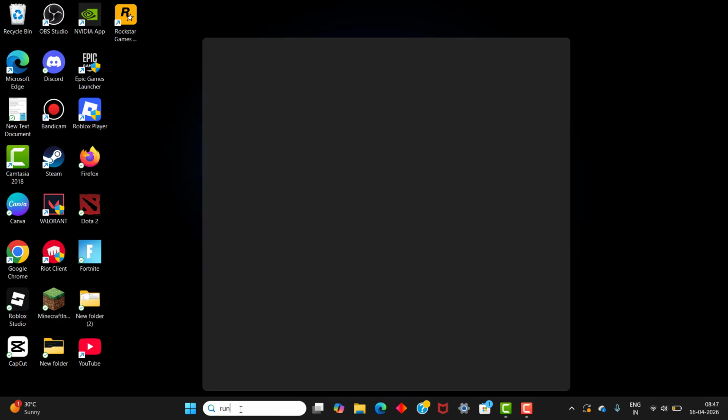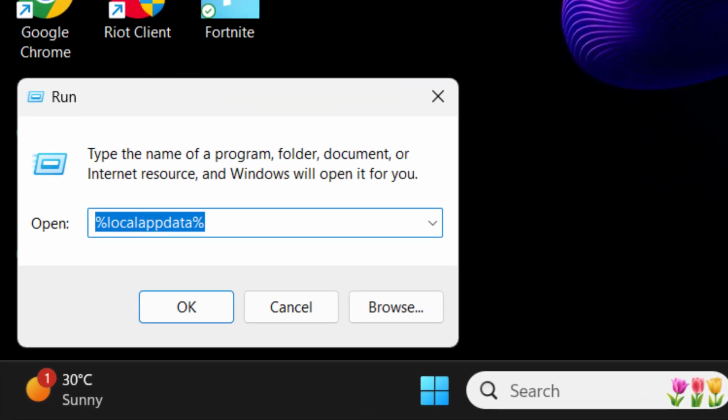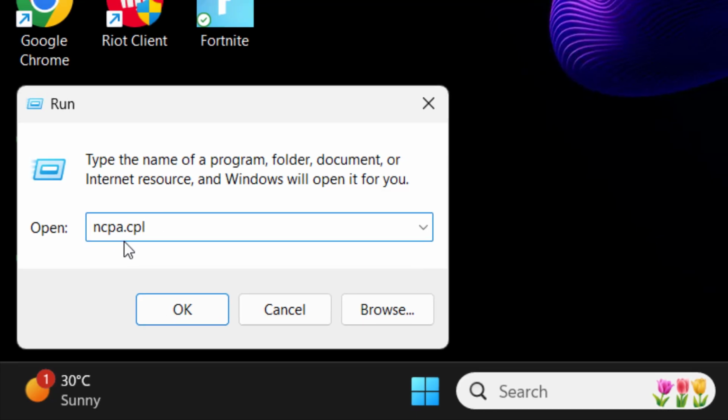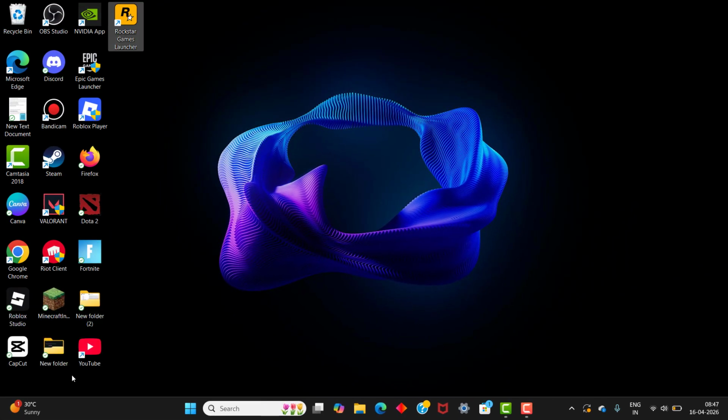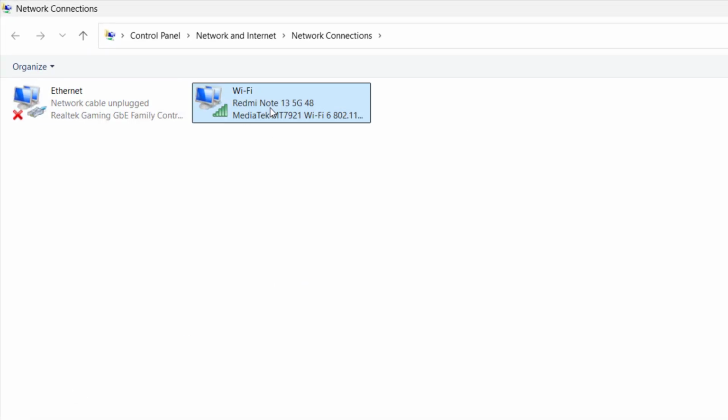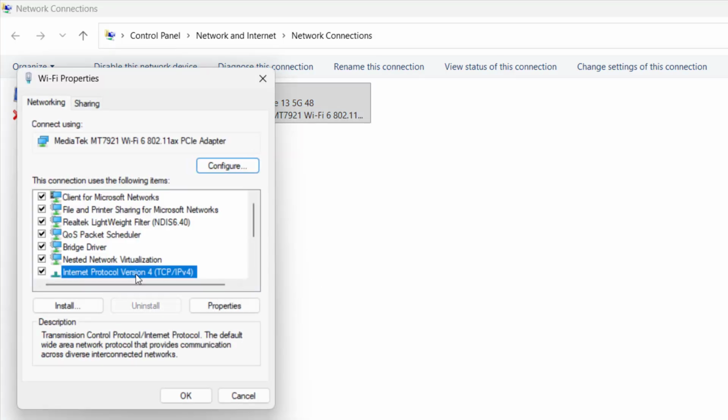And after, you need to go to Run. Click the Run, and here you need to write ncpa.cpl. Click it. Click OK. And after that, this pop-up will appear. You need to go to Wi-Fi or Ethernet, whichever you are using. If you're using Wi-Fi, you go to Wi-Fi.